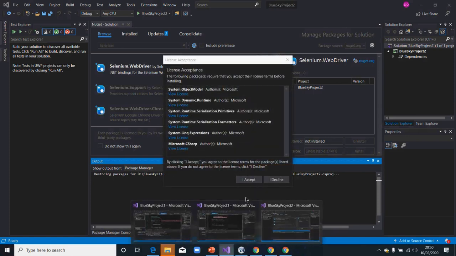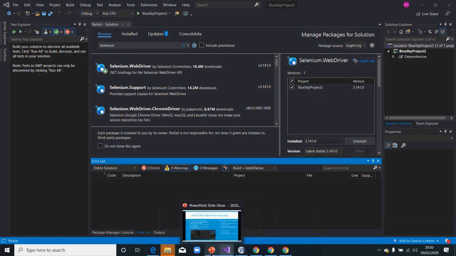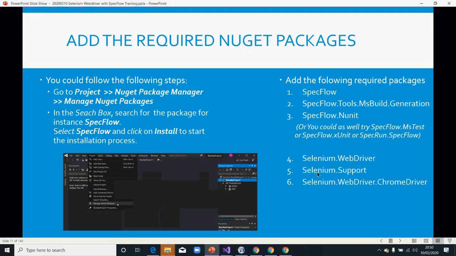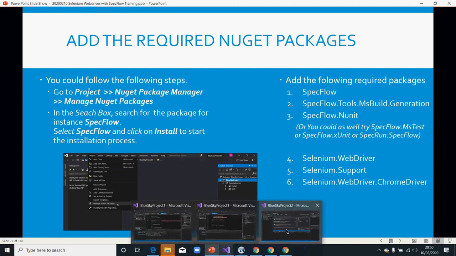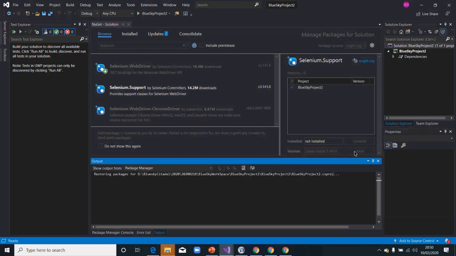Then accept. Once that has finished, bear in mind you need to be looking at the error list, to be sure that you don't have any errors. If you have any errors, that shows that you've not actually added everything. The next one from here is Selenium support, and I'll go and add Selenium support also, which is this one.